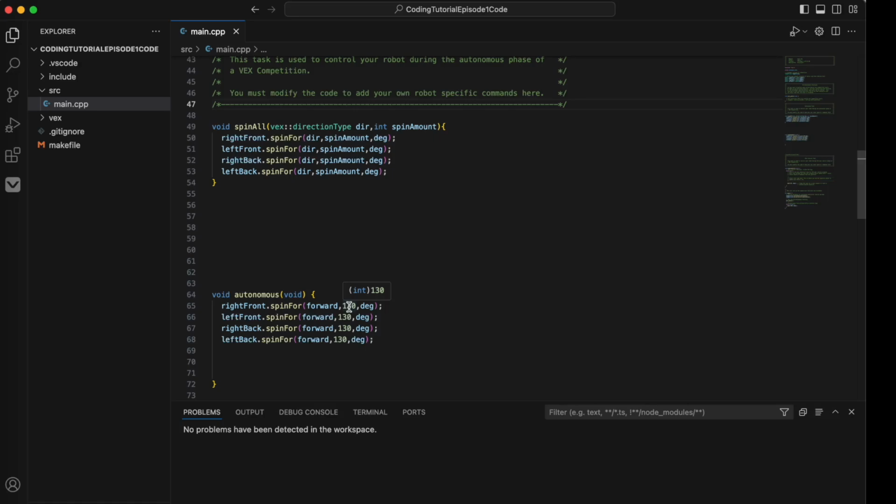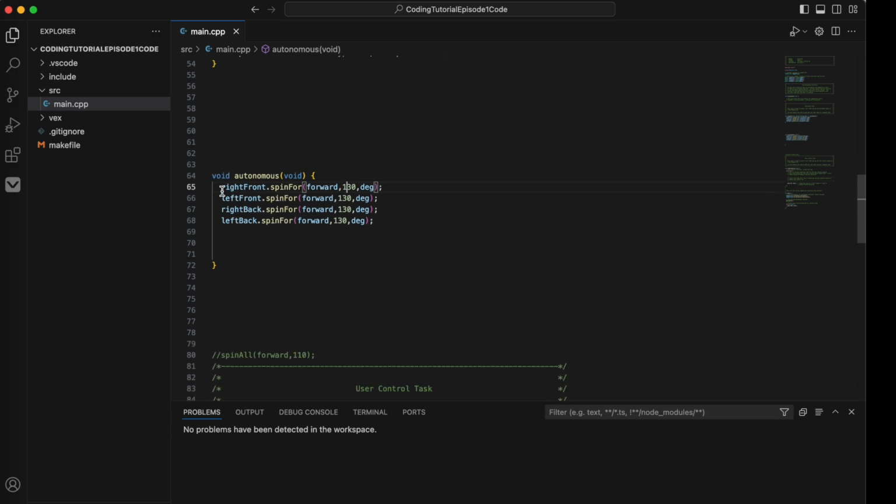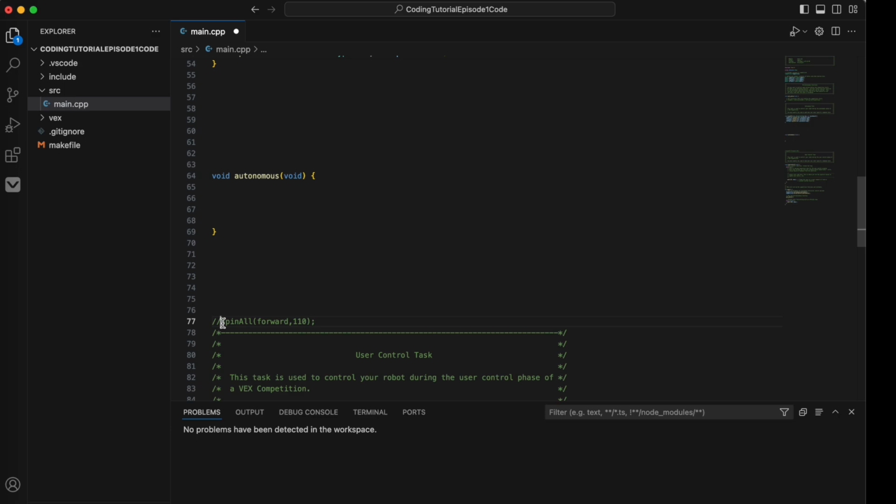So when we call the function, which is a fancy way of saying use the actual function in the code, we will write it with a direction and a spin amount. And then if we write that one line of code, it will run all 4 of those lines of code with our chosen direction and our chosen spin amount. Now that means that we could replace all of these lines of code with just one line of code.